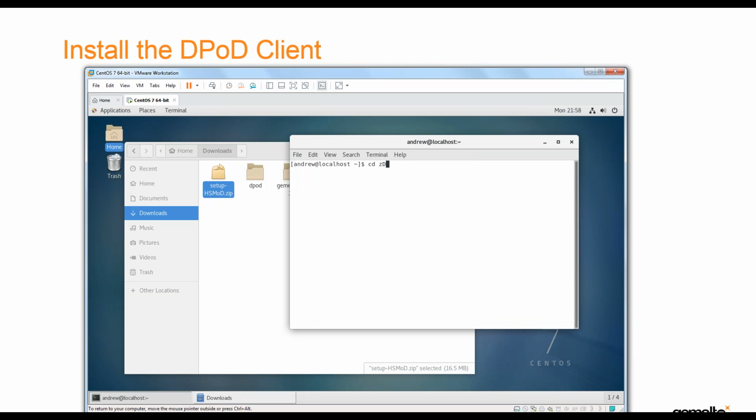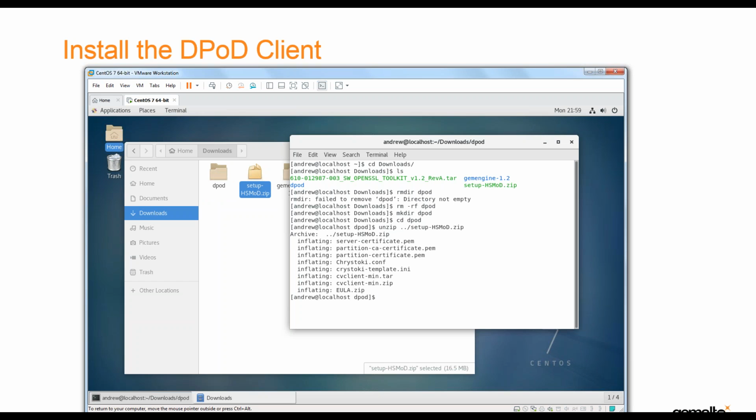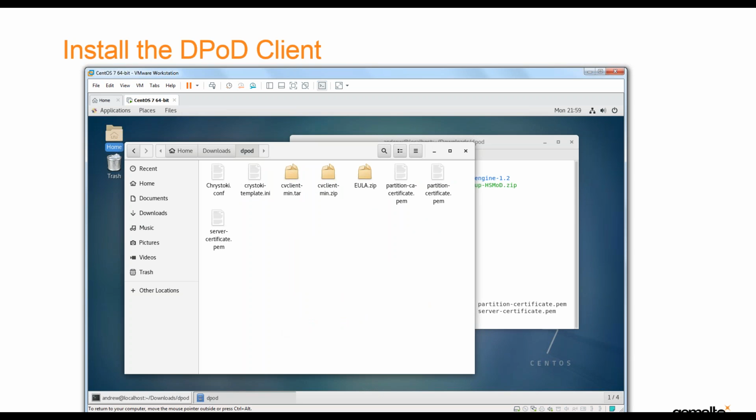All right. I'm going to do it from the command line. Sorry, I'll do it that way. Okay, so if I go into DPoD, what I'm going to do is unzip it and set up. All right, so I've got my files here, and you may notice some similarity from what we saw on the Windows install.